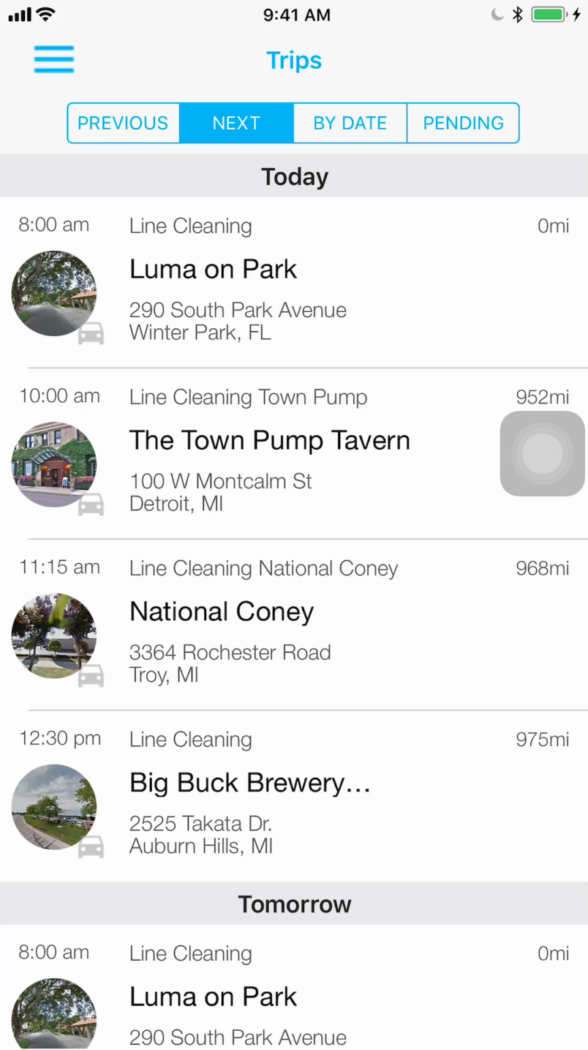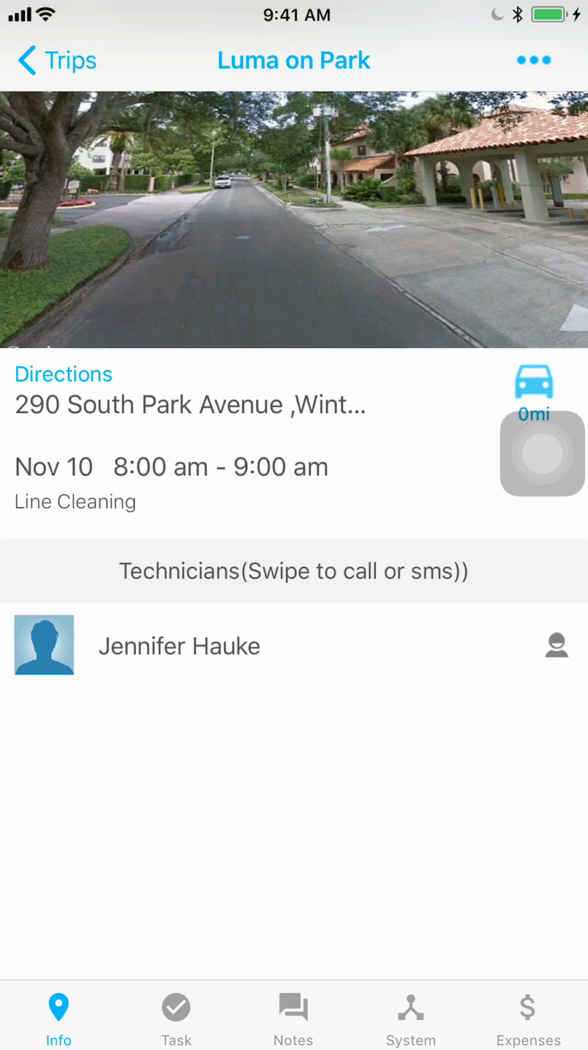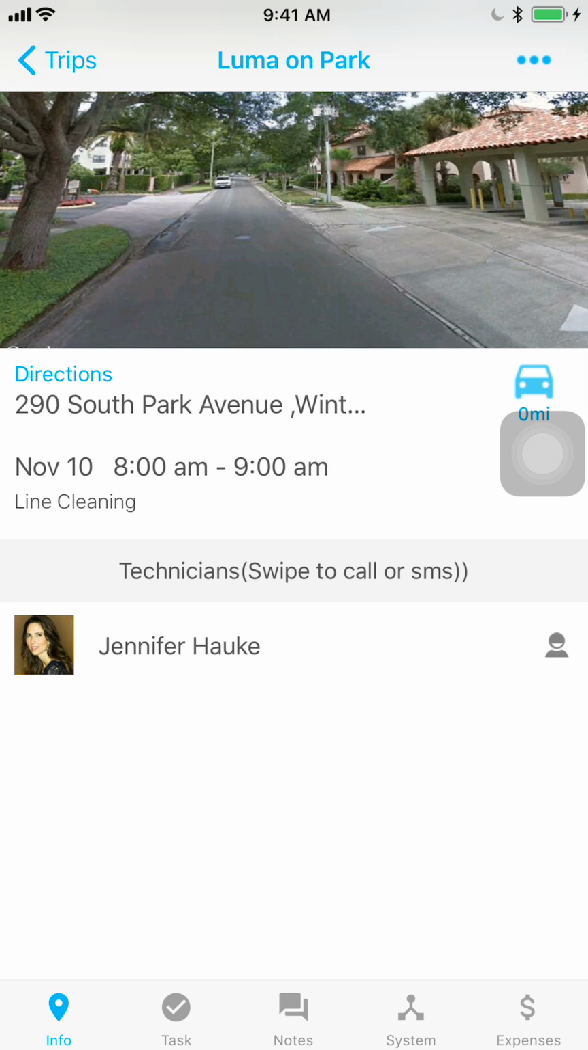So we call this the daily trip planner. You will have this for every day on your cycle, and we'll just click into the first trip, Luma on Park. This is what we call the overview page. If you're on iOS, you're going to navigate from the bottom of the screen. If you're on Android, you're going to navigate from the top of the screen on this toolbar. From here, we will look at the Google generated photo for the account.